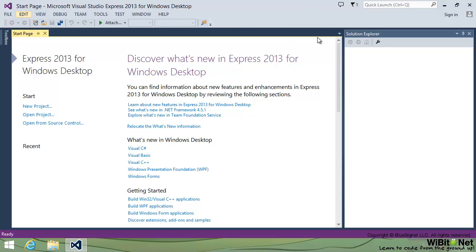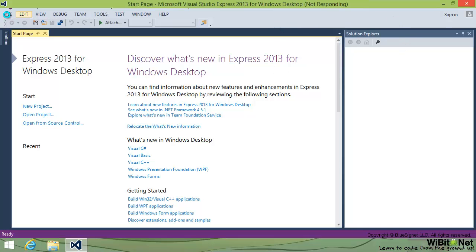Okay, so you guys can probably instantly see the similarities between Visual Studio and Xamarin Studio. So let's go ahead and start a new project here.